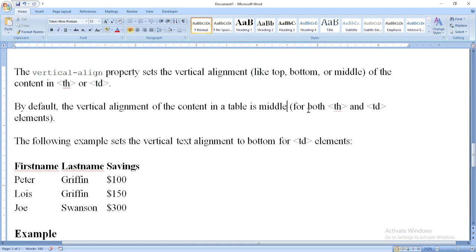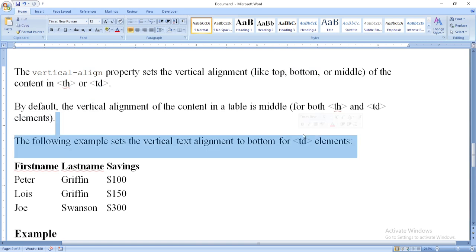So for both th and td elements, the following example sets the vertical text alignment to bottom for td elements.